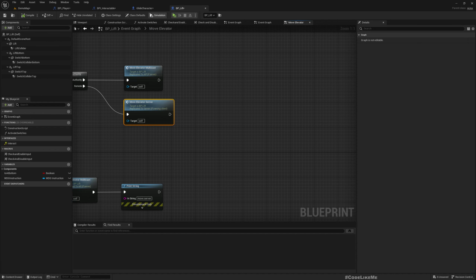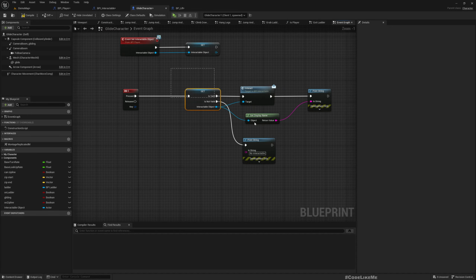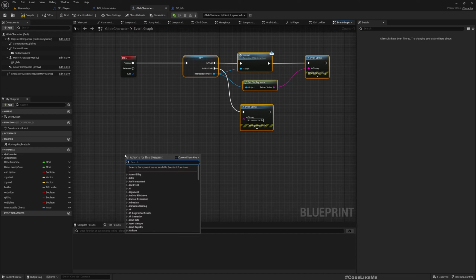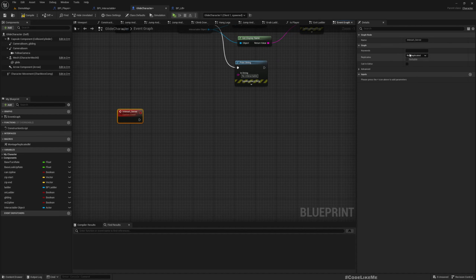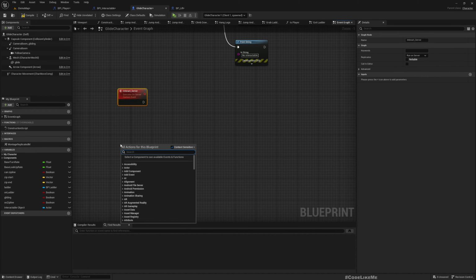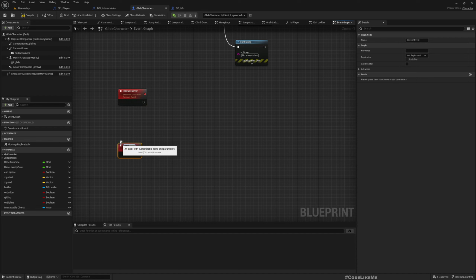So what we might have to do is here, we need to replicate this interaction. So I'll add a custom event, interact server. This should run on server, and another custom event, interact multicast. It should be multicasted.